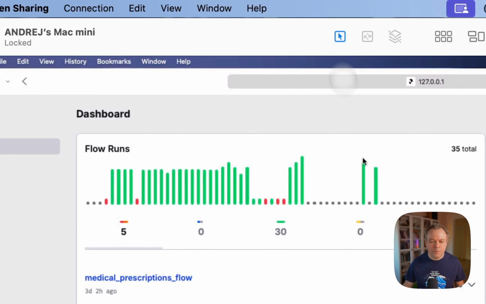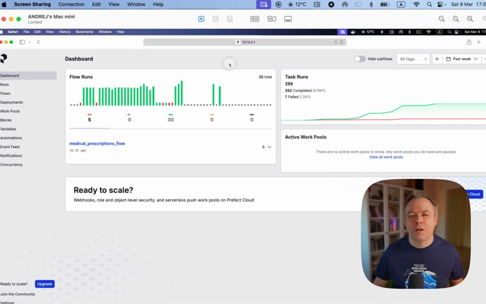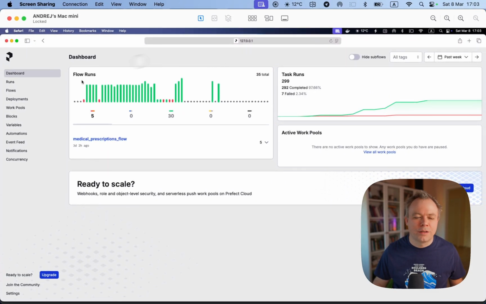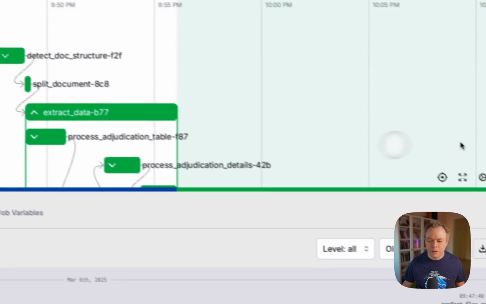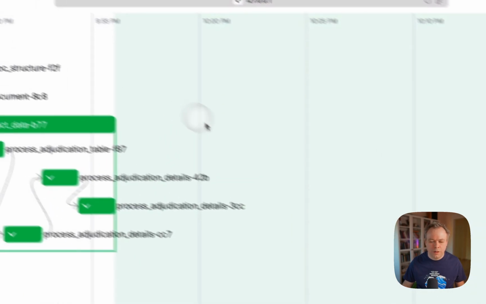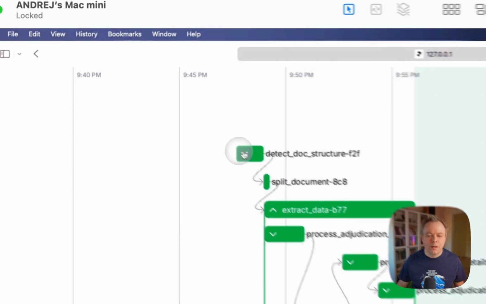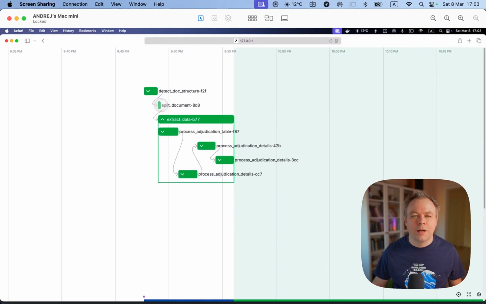Okay, and if you look here, this is the dashboard page from Prefect. It runs on another machine, a Mac Mini, where inference is executed with Sparrow using MLX. And if you look into one of the tasks here, we can go and see the flow. We can see that the detect document structure method was executed, then the split document method, and then extract data. And within extract data, we had 1, 2, 3, and 4 calls. This means 4 pages were processed. That's one example.